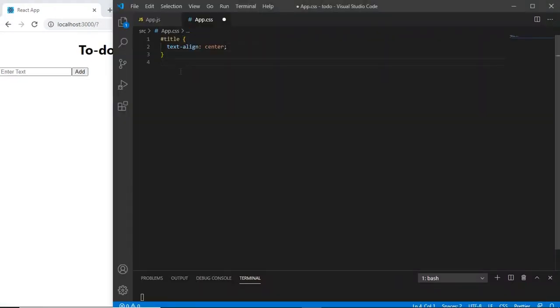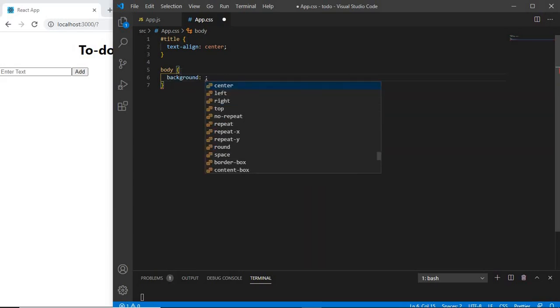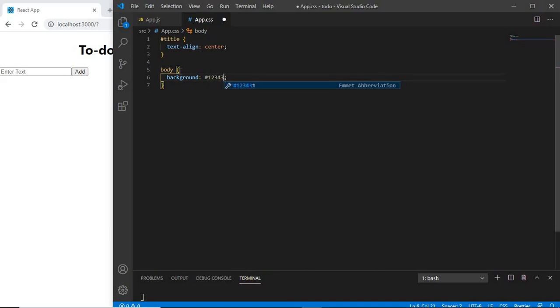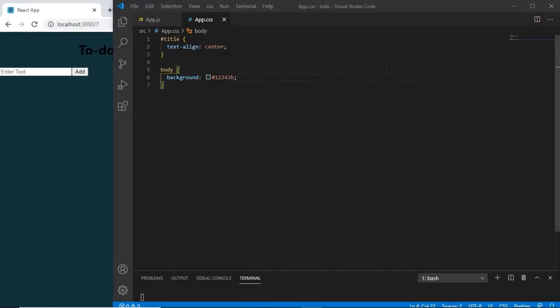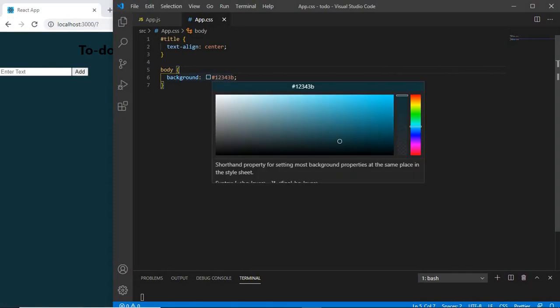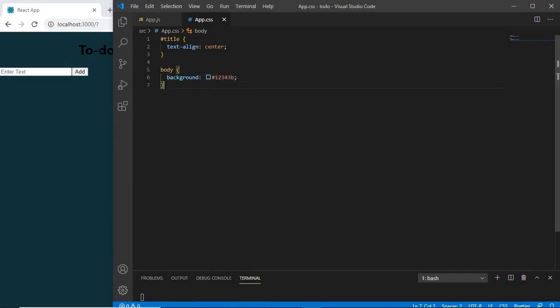And right after this, let's concentrate on our body, and the background of the body would be the color. The background color will be hashtag 12343B. This is the hexadecimal code for our color. Save this, and this should be your color. I feel that's a nice color, but if you have a favorite color of yours, you can go ahead and change it to anything you want. You can search in Google for some hex codes for your colors and put that for your application, or you can just say black or white or any other color.